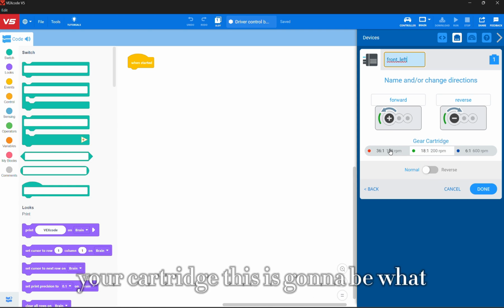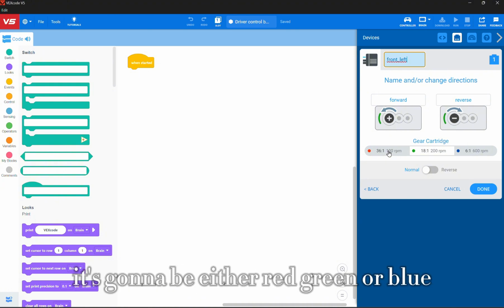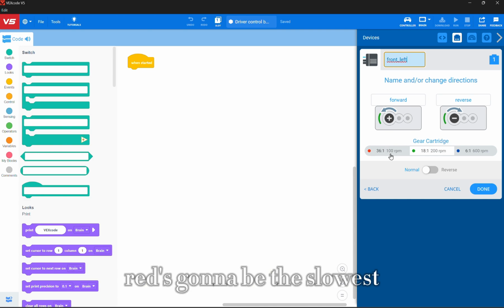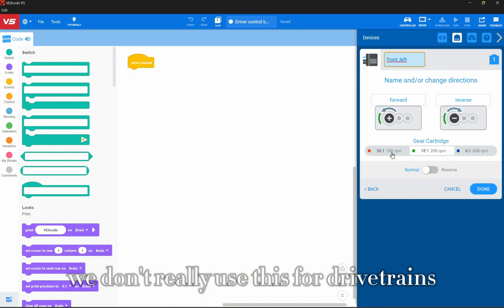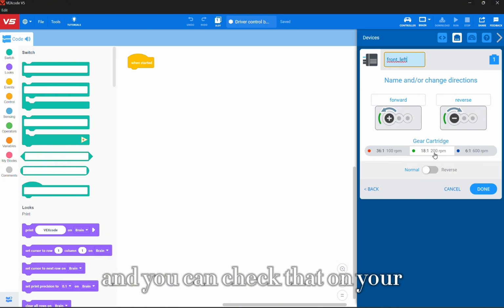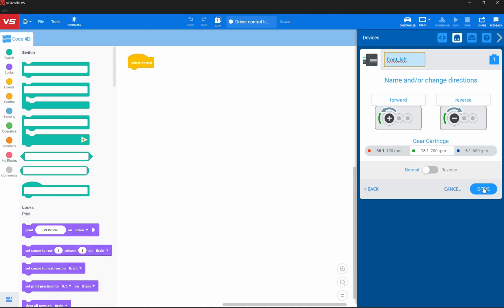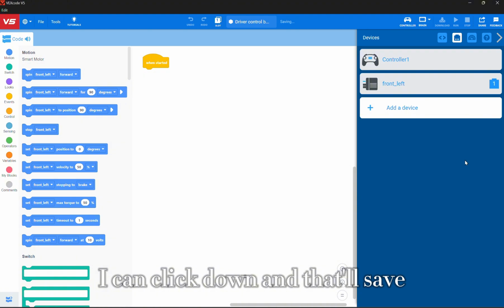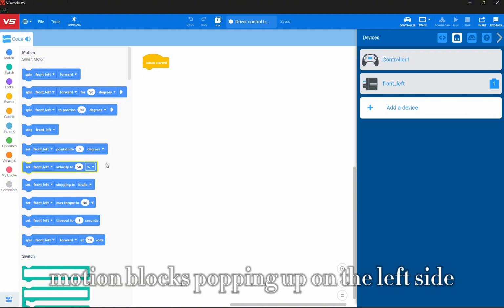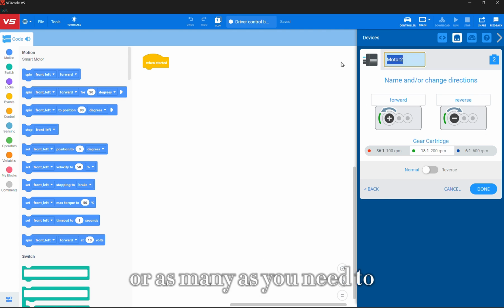Gear cartridge, this is gonna be what cartridge you have in your motor. It's gonna be either red, green, or blue. Red's gonna be the slowest. We don't really use this for drivetrains. It's either gonna be blue or green, and you can check that on your bot. I'll say this one's normal with gray motors. I can click done and that'll save. And you can see the motion blocks popping up on the left side. Now we're just gonna do that 3 more times, or as many as you need to.